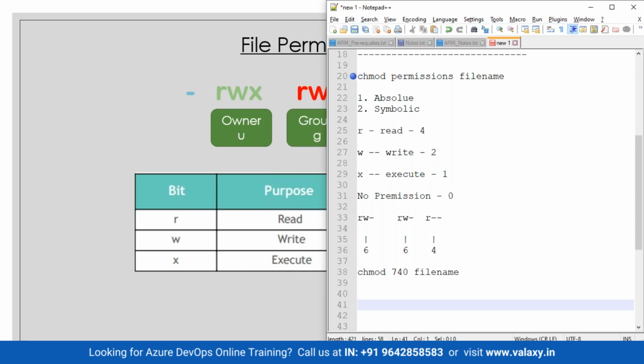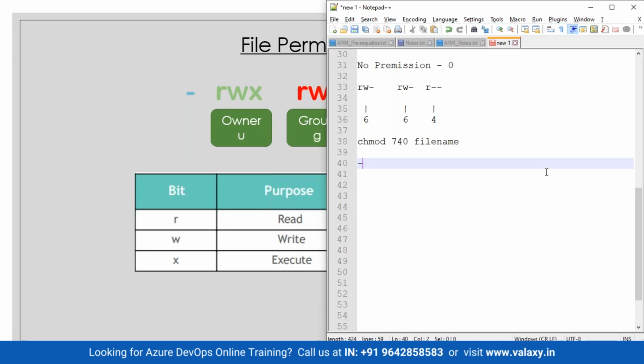So in the symbolic mode, you can modify permissions of a specific owner, or users, or others. If you want to have a specific permission modification done, that can be easily done with symbolic mode. We'll make use of mathematical symbols to modify the Linux file permissions. The plus sign is for adding permissions. The minus sign will help you with removing permission.